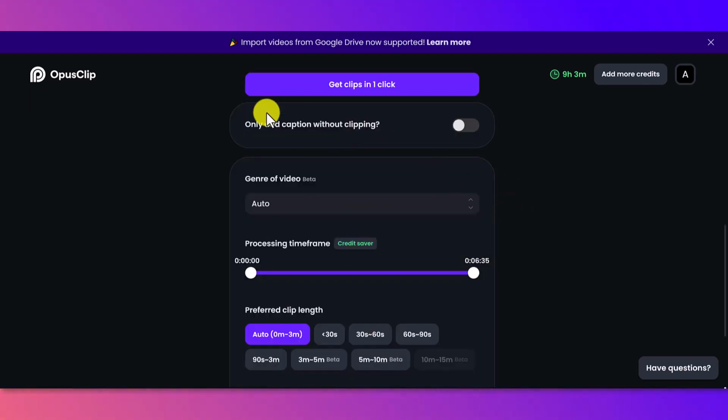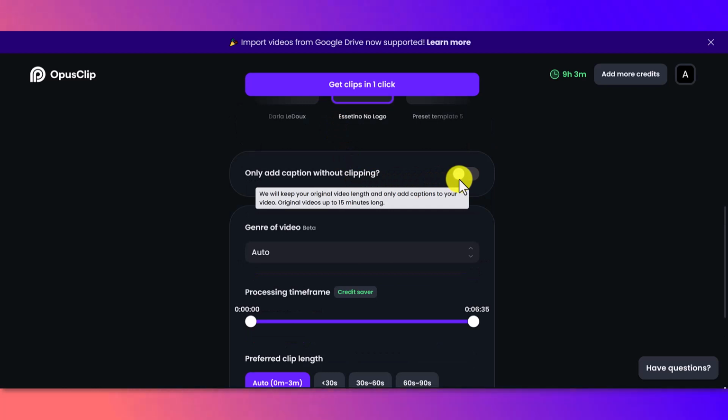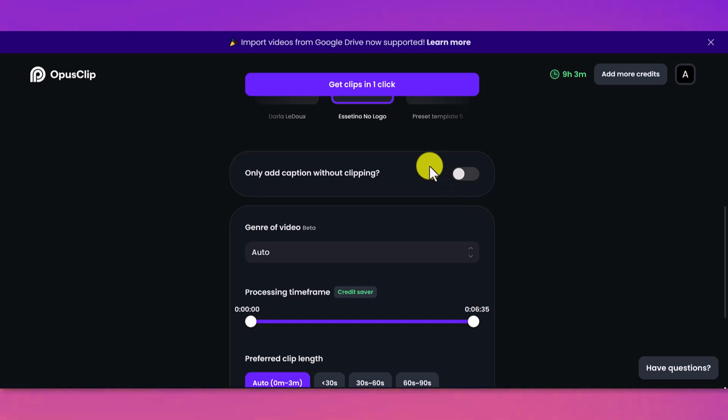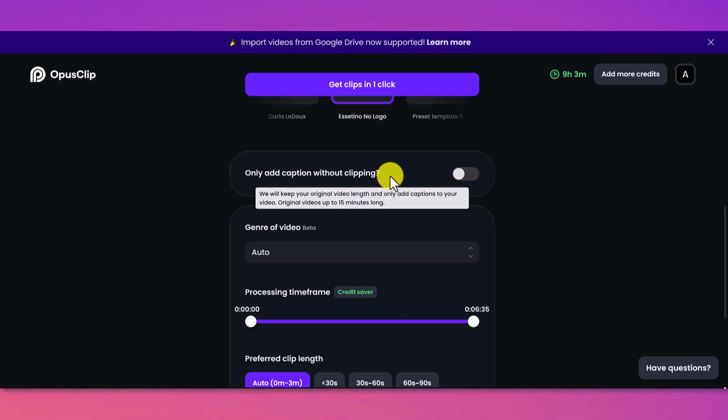If you scroll down here, it's going to ask you only add caption without clipping. So if you toggle over here, if you have a video that's less than 15 minutes long, you can actually have the whole thing captioned. Like if you don't want any short clips and you just want this thing visually captioned, you can do that if your video is less than 15 minutes long, which is really cool because I've done that sometimes. So right now that's off because I do want the short clip.